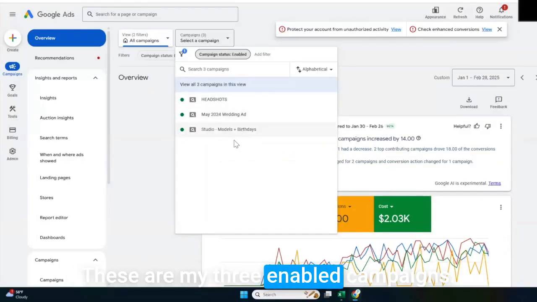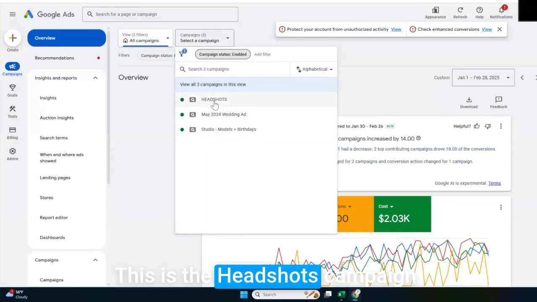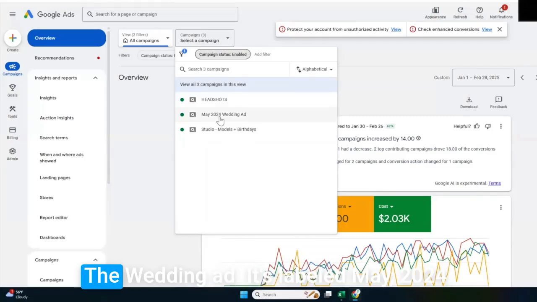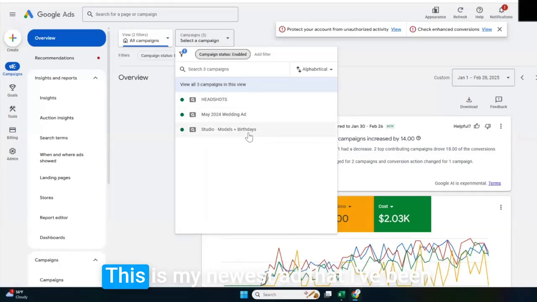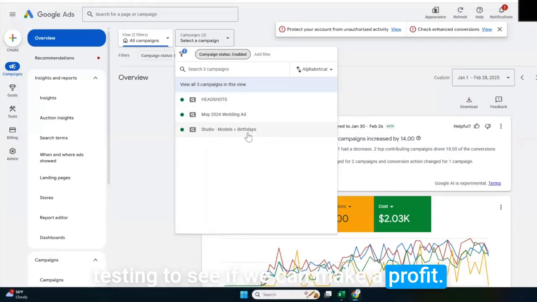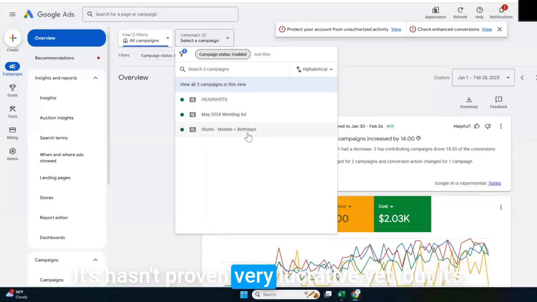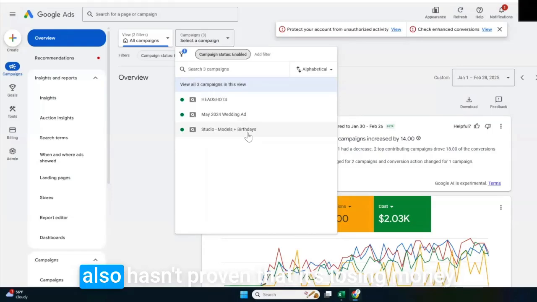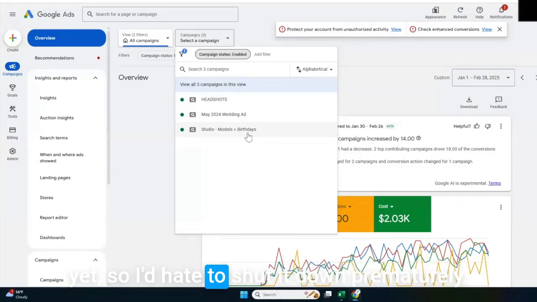These are my three enabled campaigns. This is the headshots campaign. This is the wedding ad. It's labeled May 2024 because that's when I first started the ad. And then studio models and birthdays. This is my newest ad that I've been testing to see if we can make a profit. It hasn't proven very lucrative yet, but it also hasn't proven that it's losing money yet, so I'd hate to shut it down prematurely.